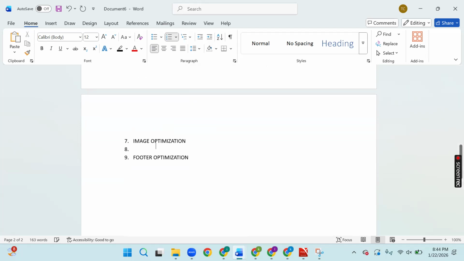And then image optimization. When you talk about image optimization, we all know there will be n number of images in our website, right?